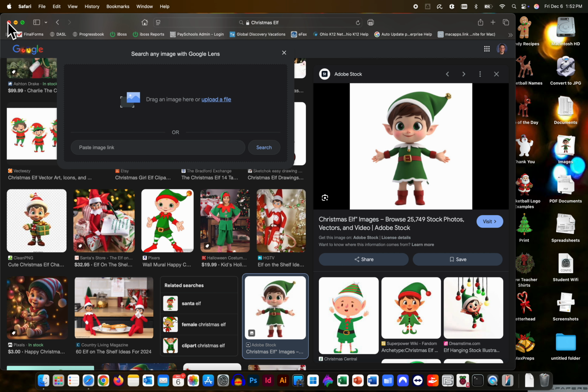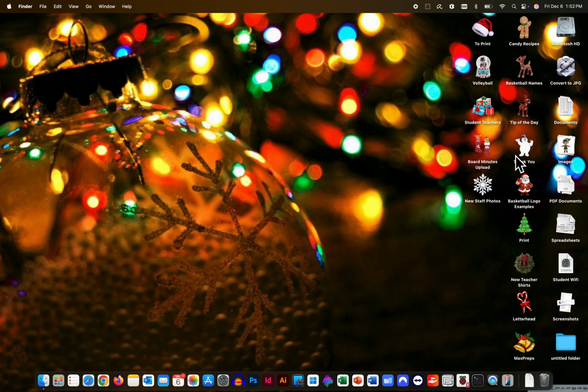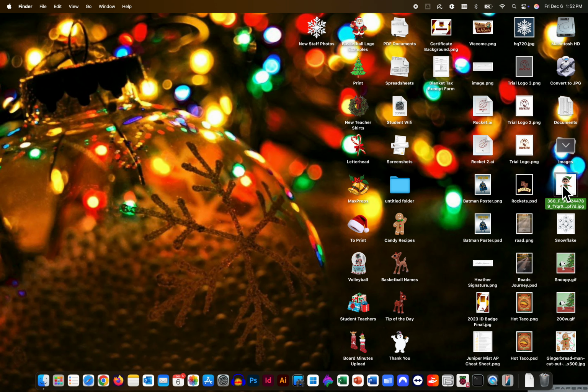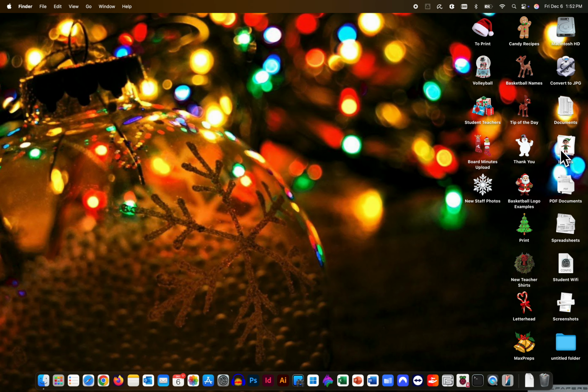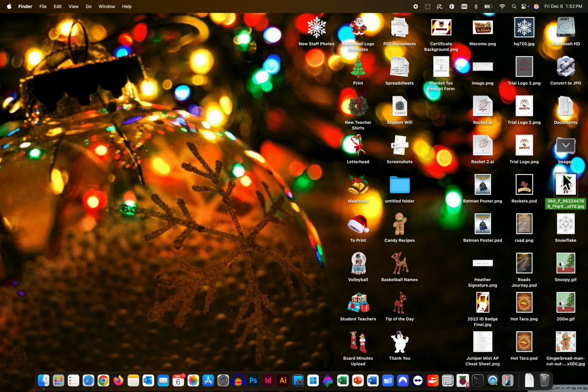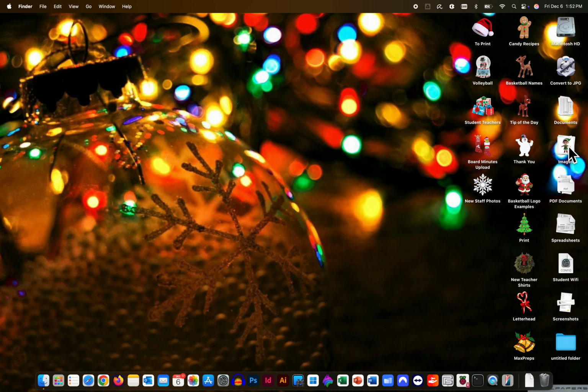Now I can go ahead and close Safari if I want. I don't need it anymore. I'm going to open this file, and right here's my elf. Now if I want that elf to stay exactly like it is with the white background and everything, I can actually apply this to my folder right now.